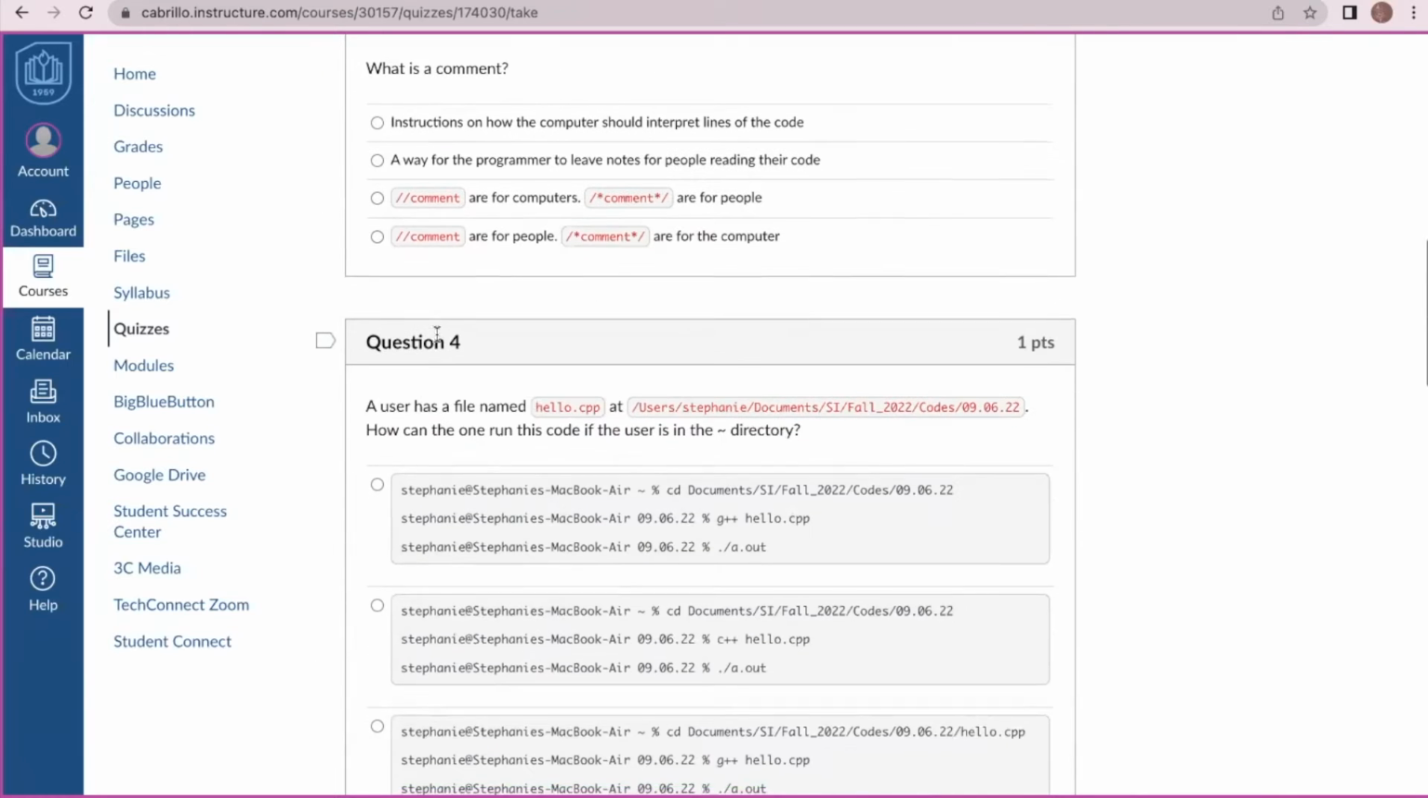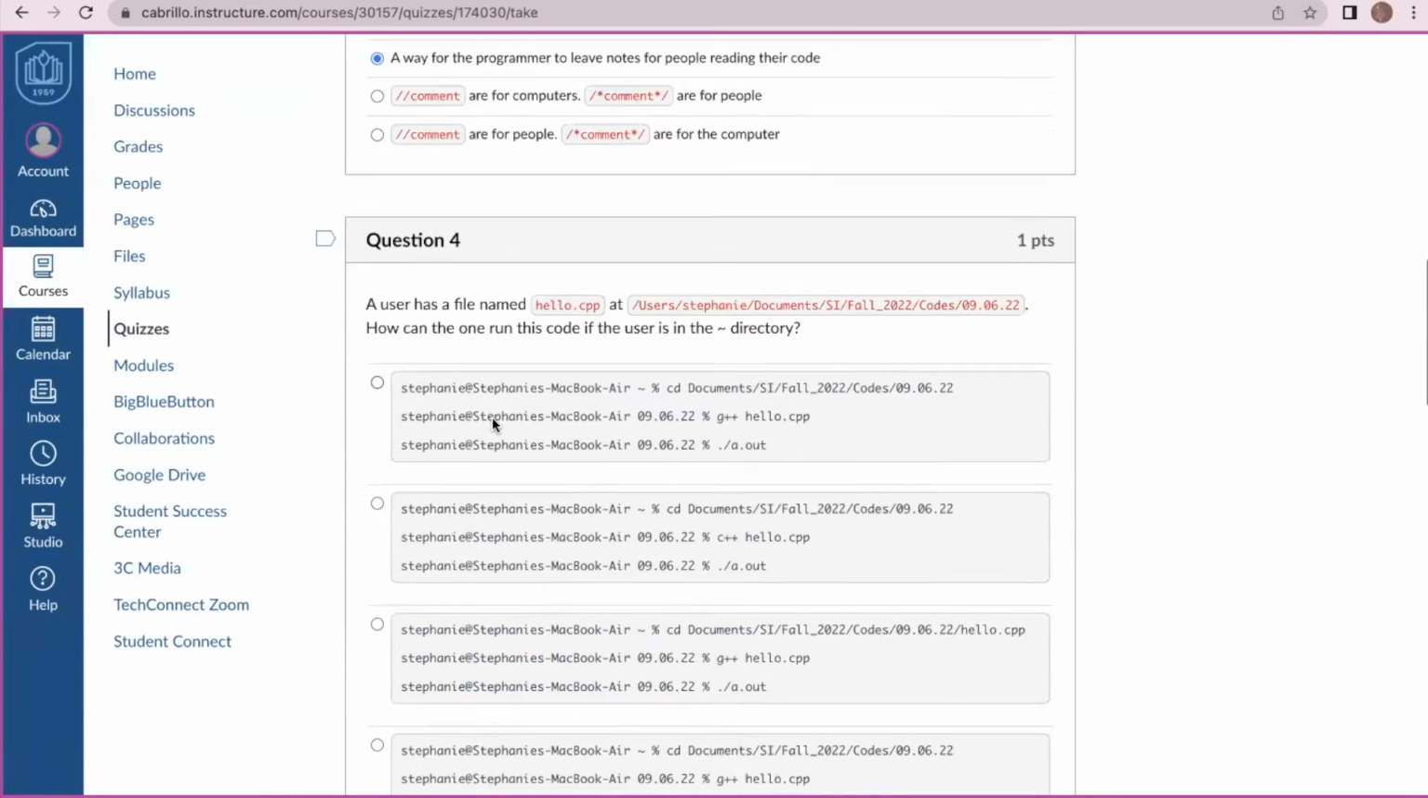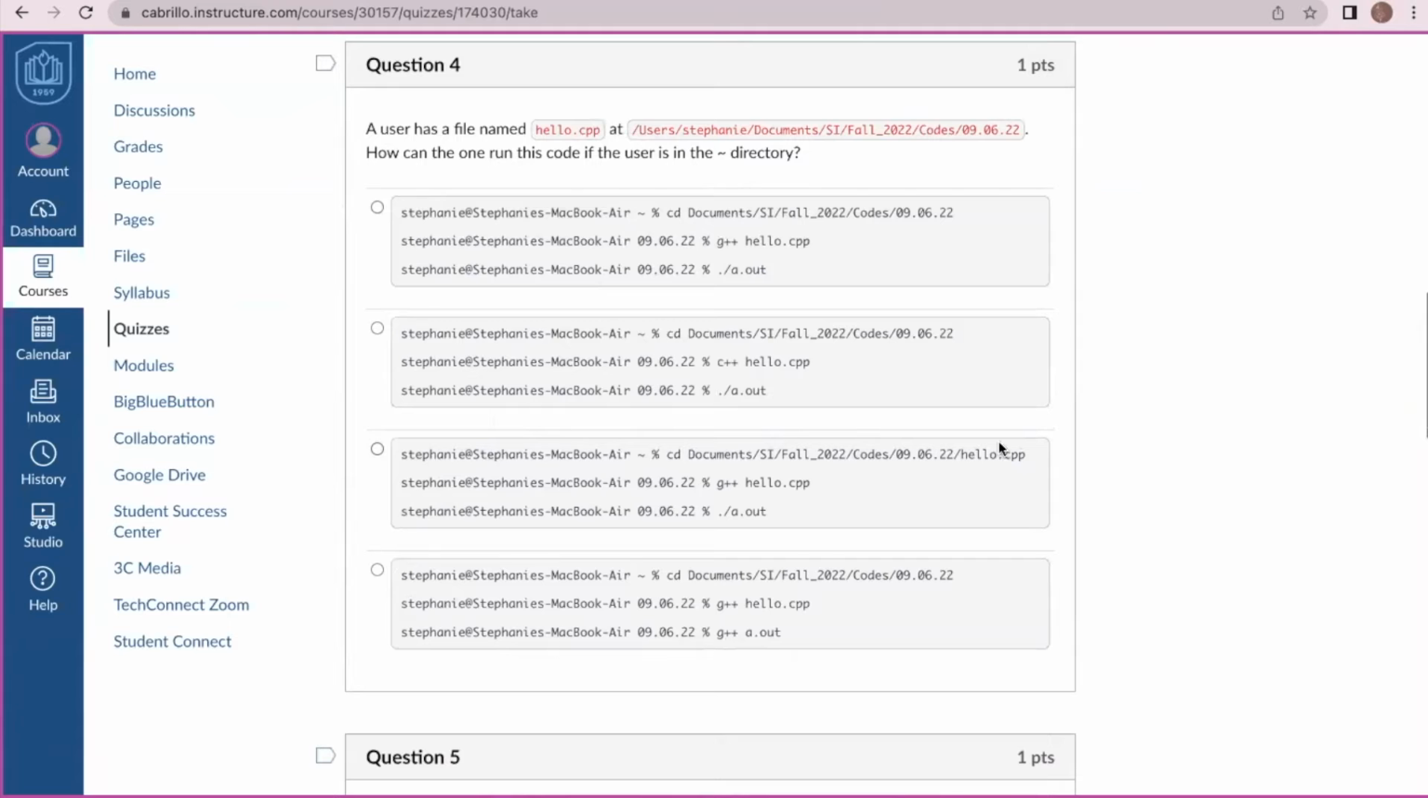Very nice. All right, what is a comment? It's actually something new from Steve's class today. We have B, and B is the correct answer. Comments are completely ignored by the computer. The computer does not care what you put in a comment. It's just a way for you to leave notes for yourself or any other people who will be reading your program.